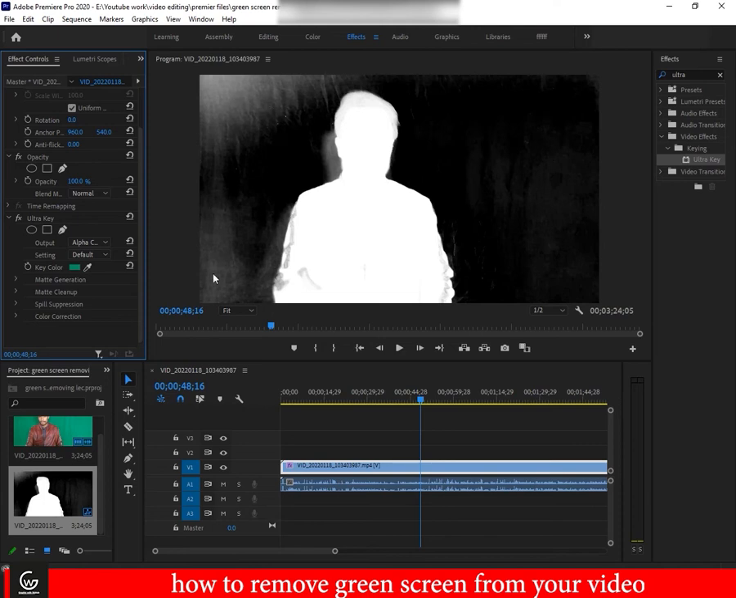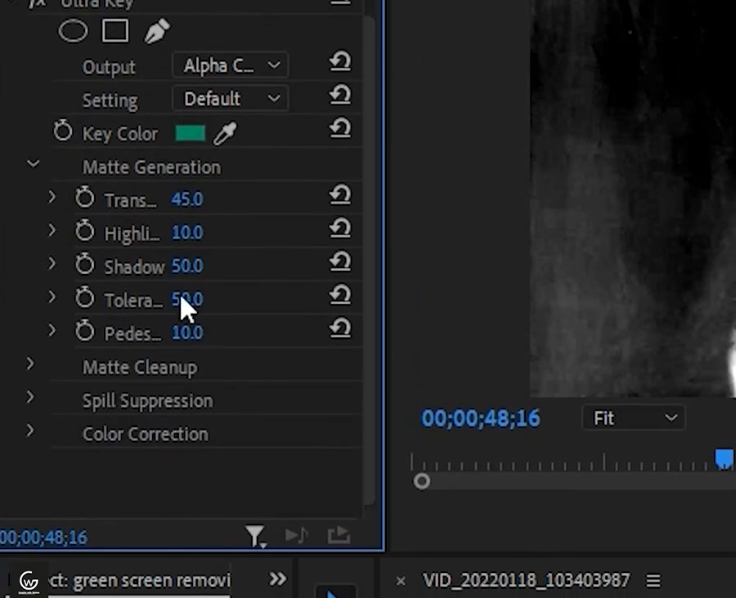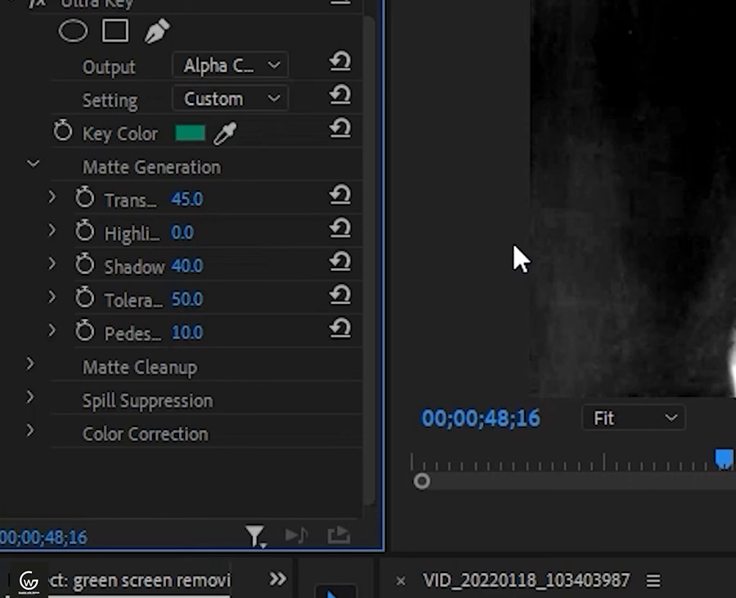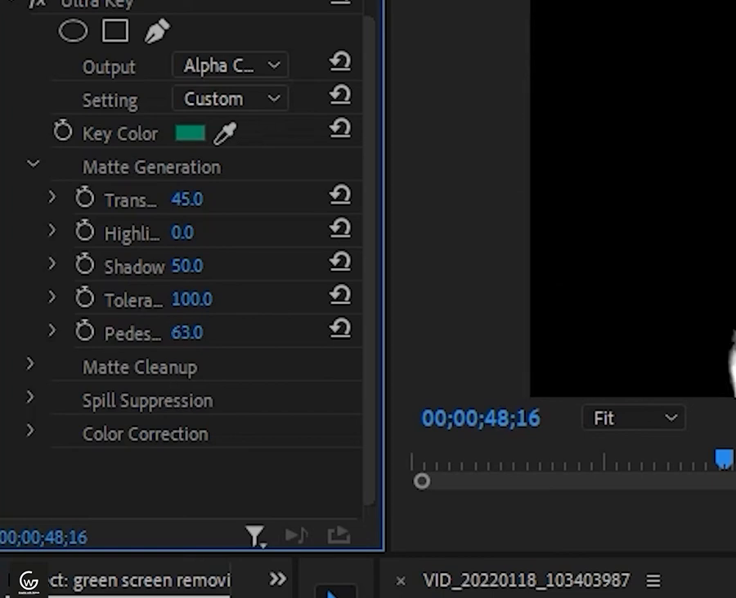So how can we remove all these things and clear our subject? Click on this matte generation, and right there lower your highlights to 0, and right here put 40. You can put 40 or something else for your shadows, or if you have a lot of shadows in your video, you can remove all the shadows right here. Tolerance means the intensity of the color, so you need to extend it to 100%, and increase the pedestal to 100%.